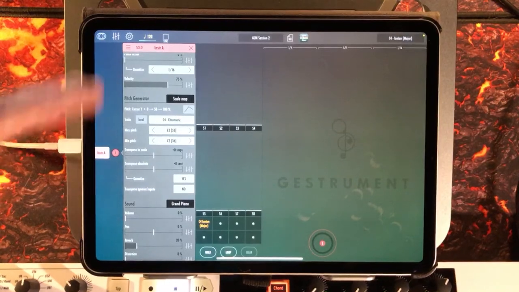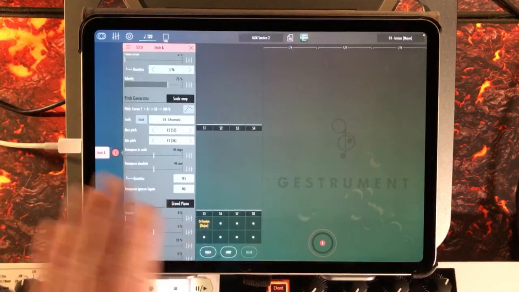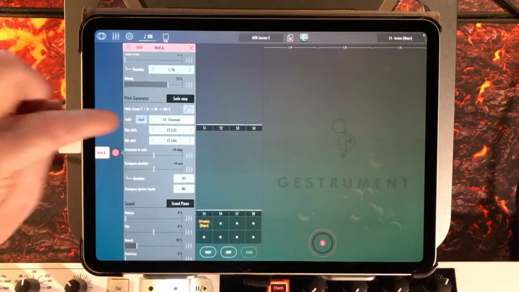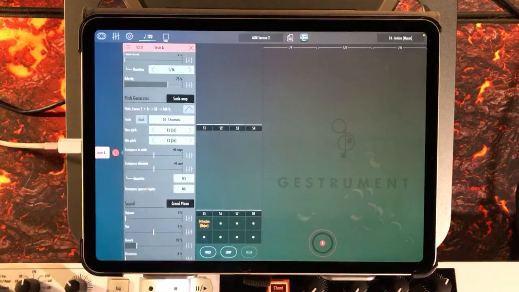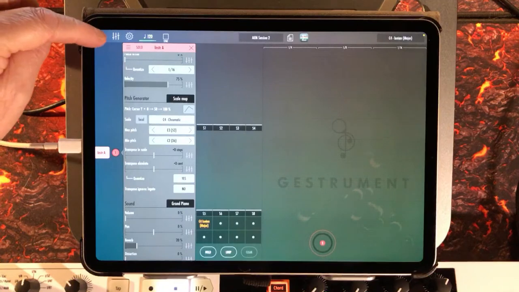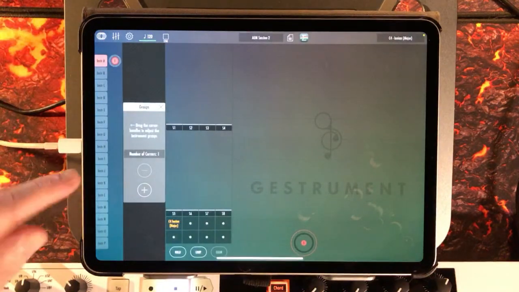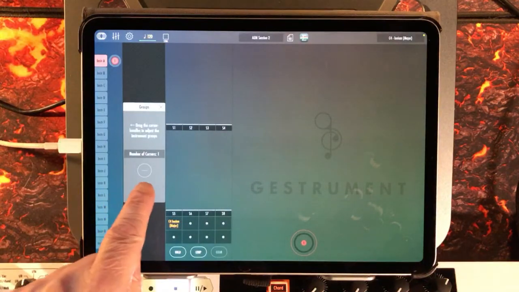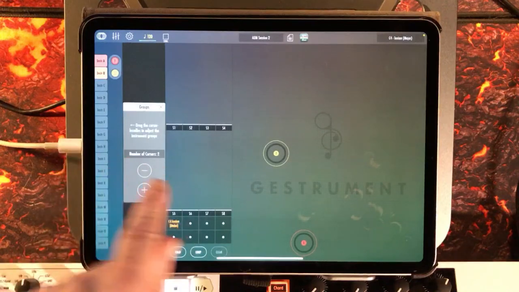All right, and now we can stop that now. We don't need to worry about that because this won't change from being a local scale. That's set now, it's C4 chromatic. It's fine. Cool, right, so, okay. We'll just tap on this little icon here, and this is where we can add another instrument. So we're gonna tap the little plus button here, and we've got two cursors now.